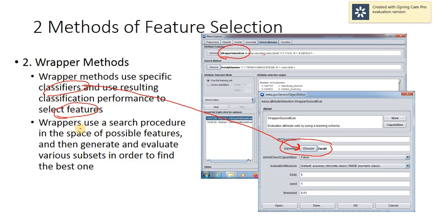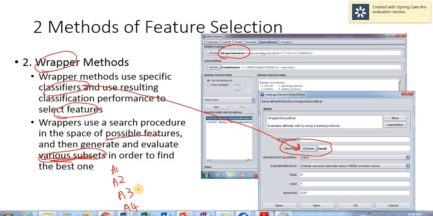Wrappers use a search procedure in a space of possible features, then generate and evaluate various subsets. Meaning that you are going to have different subsets of features if you do the wrapper method. Previously in the filter method, we rank them and then get a list of the best features. But now in the wrapper method, for example, we have 10 features, A1, A2, A3, A4, up till A10, right?